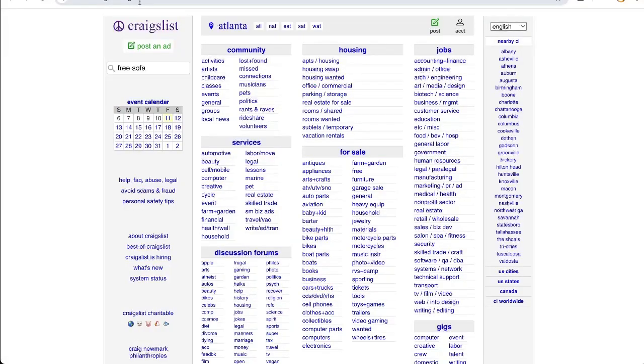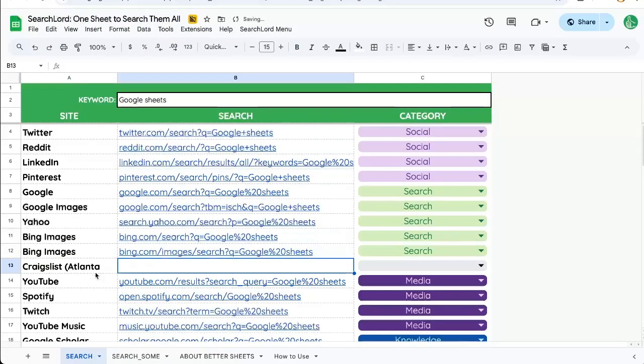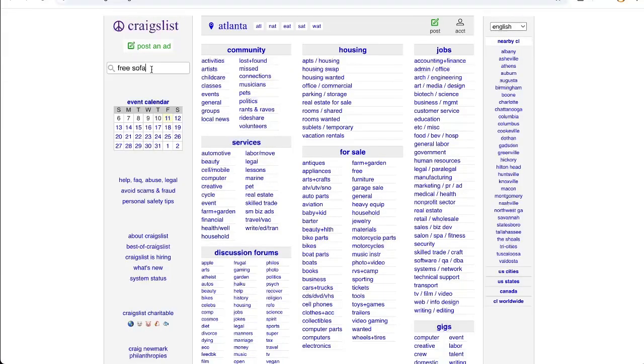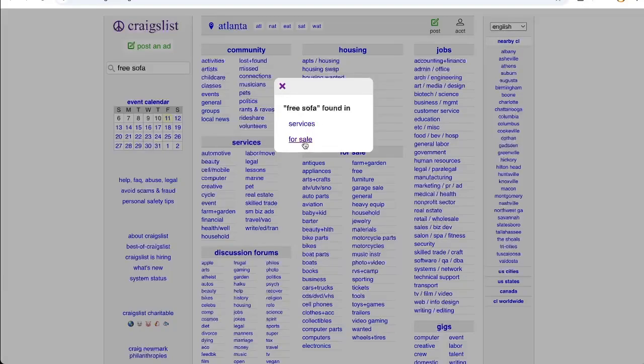Now, the issue with Craigslist is that they're always by some particular city. So I'm going to use Atlanta here as an example, atlanta.craigslist.org. People can change this if you want. So how to get the search? Well, let's go and search for something. Let's search for a free sofa. It's found in for sale.